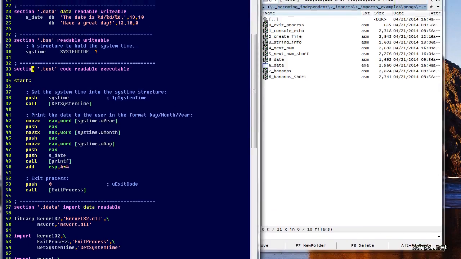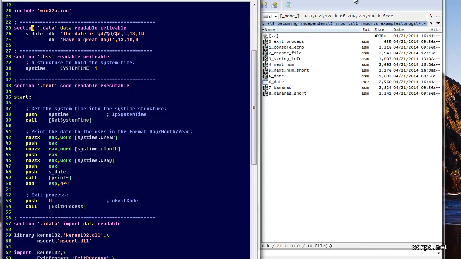Let's see the data section. It contains one string. The date is followed by 3 format specifications. All of them are for decimal numbers. Then we have a new line character sequence, followed by the next line, "Have a great day," then a new line, and finally a zero terminator, which means that this is one string. It just contains 2 lines.